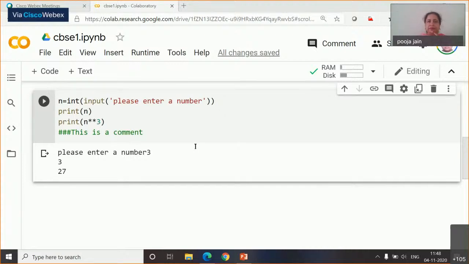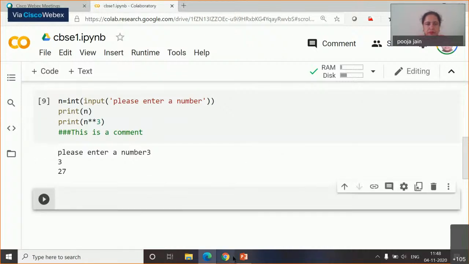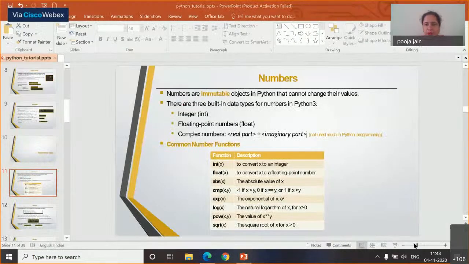Everybody done? Yes, Mani Magalai, ma'am. Then we can find out the square root also by using a function.